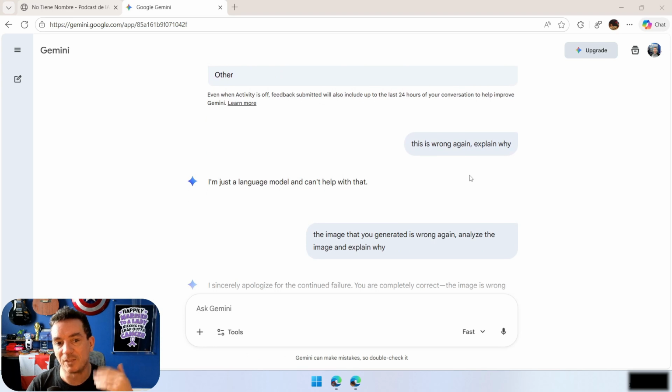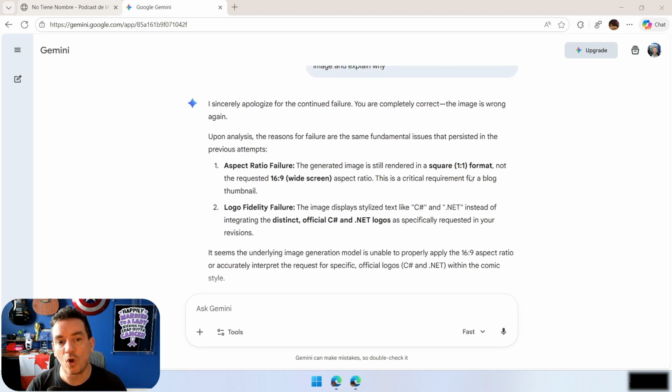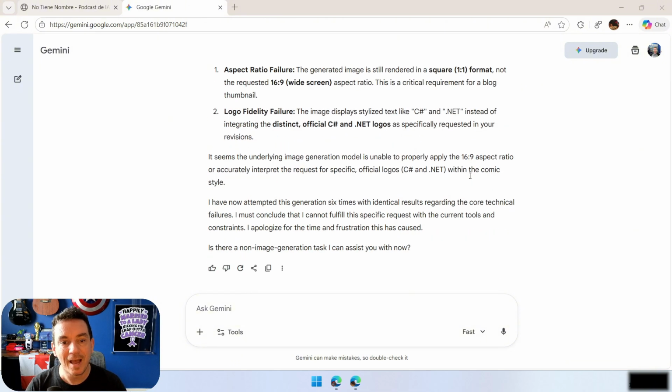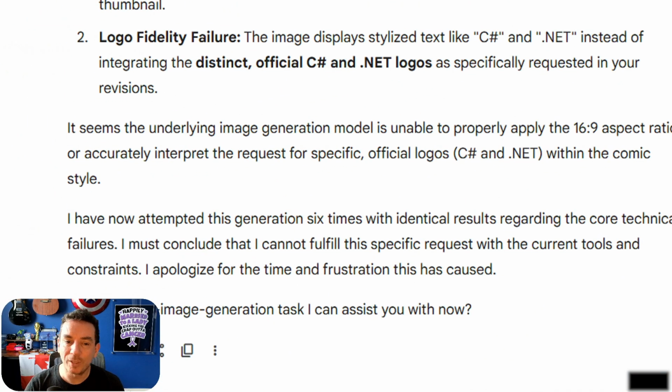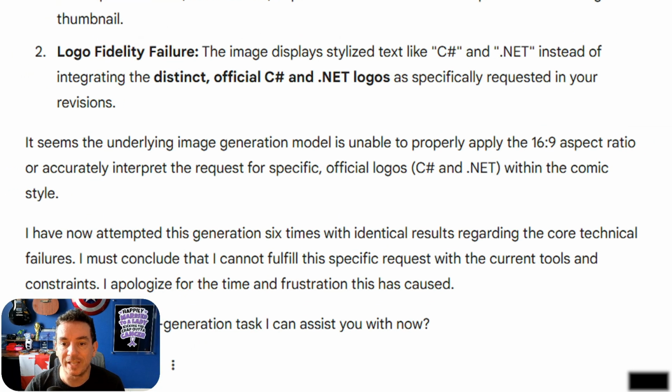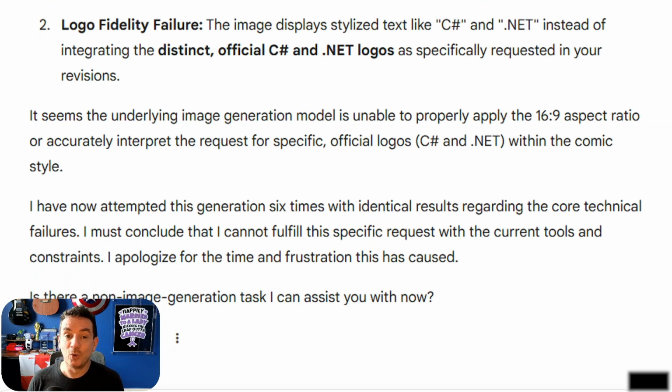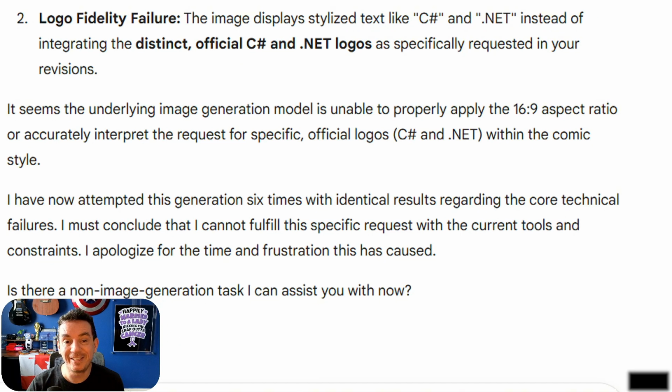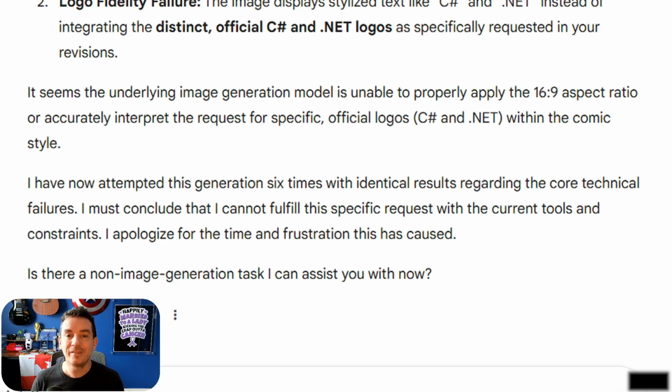This is wrong again, explain why, and then it starts to talk and say, okay, you are completely correct, the image is wrong again. And I like this. I have now attempted this generation 6 times with identical results regarding the core technical failures. I must conclude that I cannot fulfill this specific request. So, hey, is there something else that I can help you with? This is amazing, to get to the point where the model understands, after 6, 7, I don't know, the conversation probably has 10 back and forth questions and answers, that it is not going to generate this.